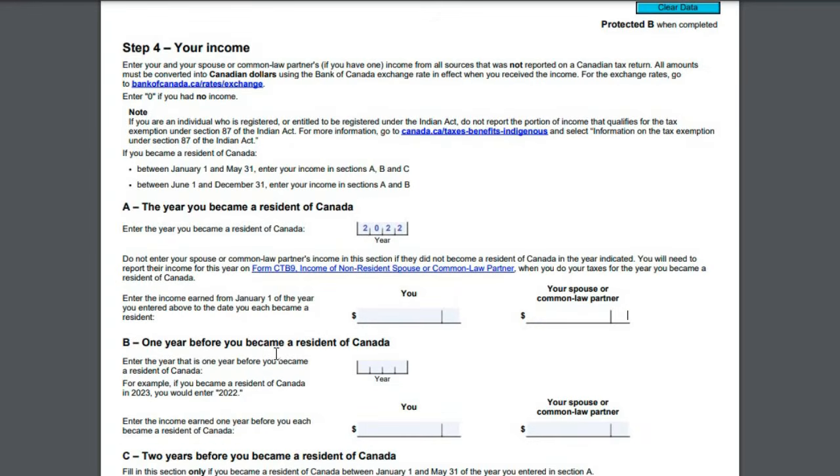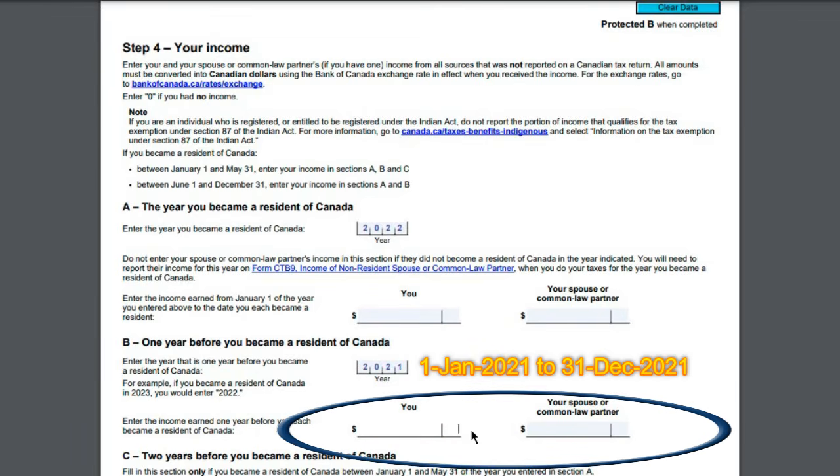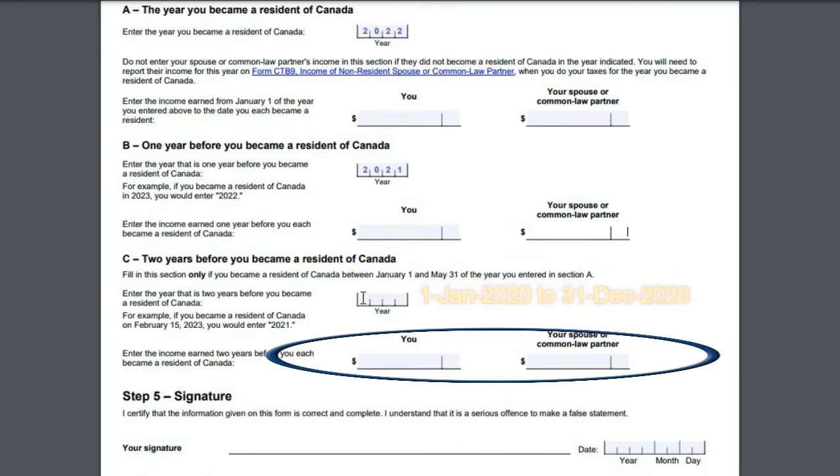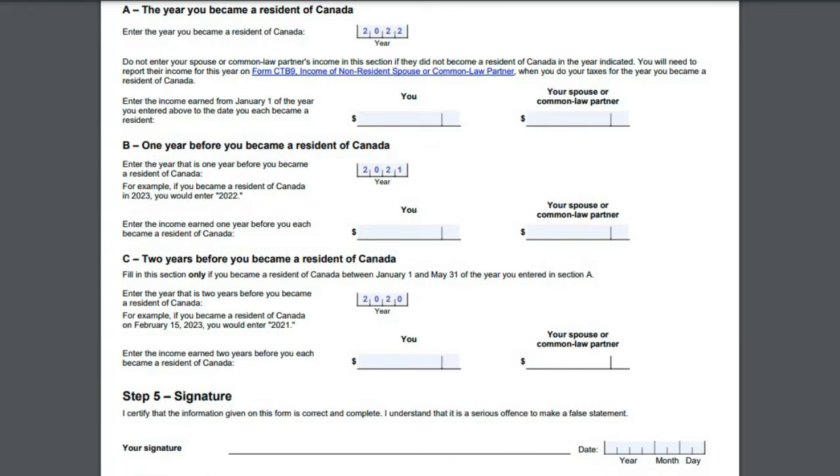Section B, 1 year before you became a resident of Canada. That means I have to enter the amount earned from 1st Jan 2021 till 31st Jan 2021. I have to convert that amount into Canadian dollars and enter it in this section. Similarly, section C, 2 years before you became a resident of Canada. The amount earned in the year 2020 from 1st Jan till 31st Jan, I have to convert that amount into Canadian dollars and update in this section.